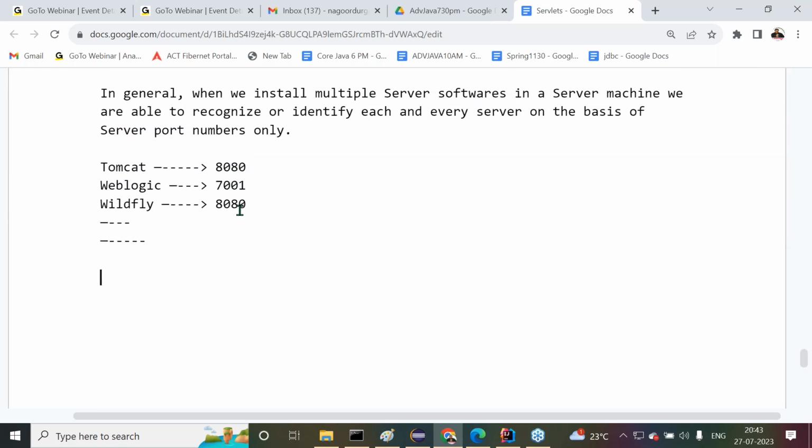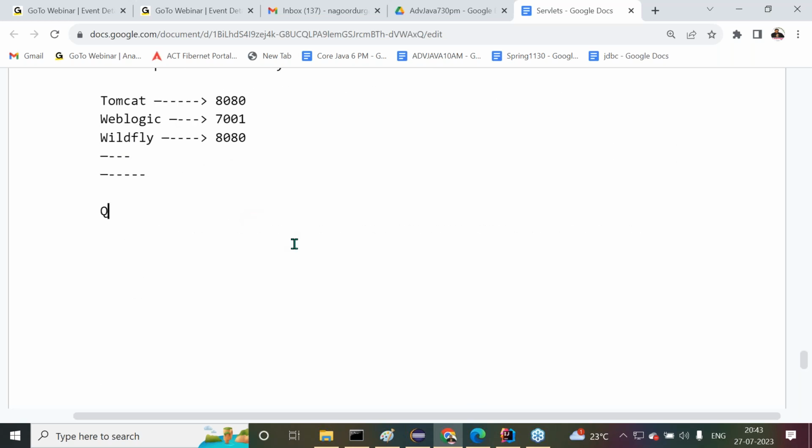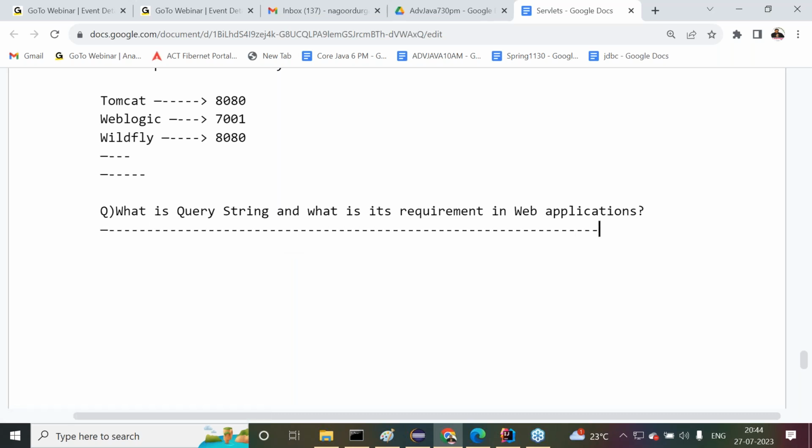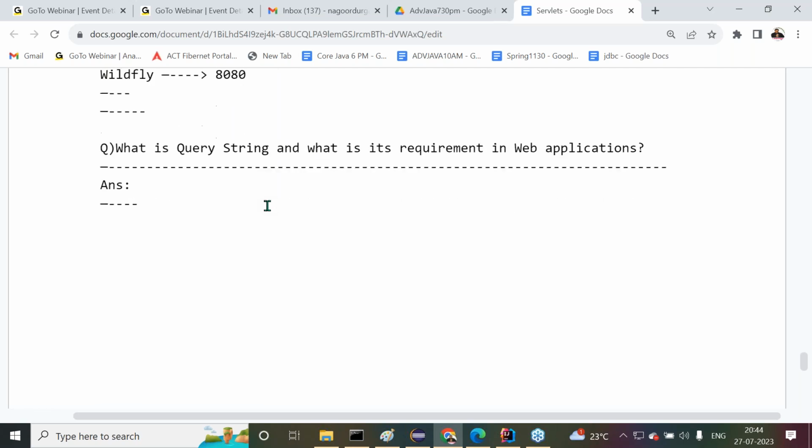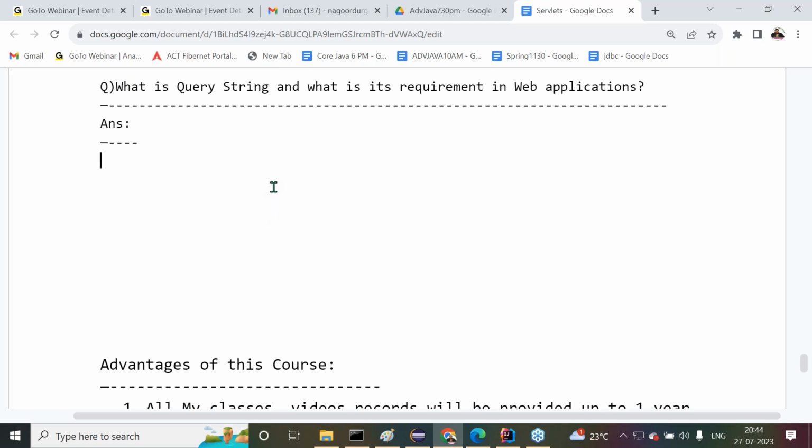After completion of this, here we get one more question. Observe carefully. What is a query string and what is its requirement in web applications? Another question we have to understand: what is a query string and what is its requirement in web applications?